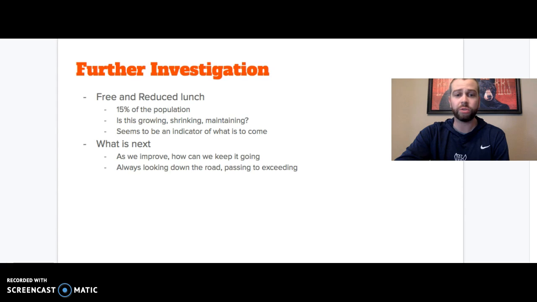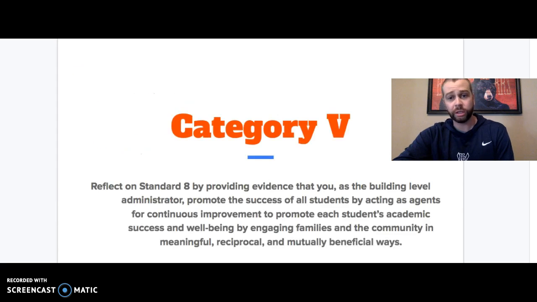So as we continue to improve and look down the line, once we're passing, what can we do to exceed? That's something that, as a person in charge, it's important to look at and think about what's coming next, but not doing that too much, and remembering where we are still. So there's some further investigation.